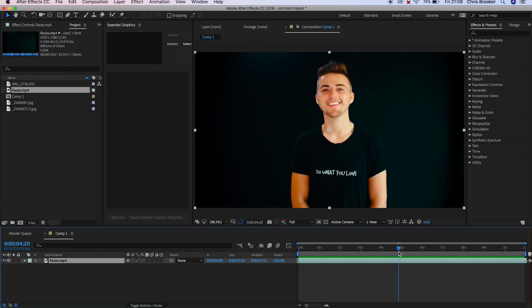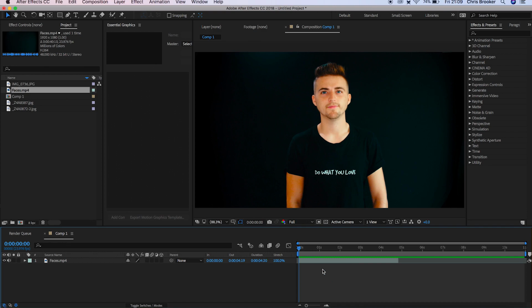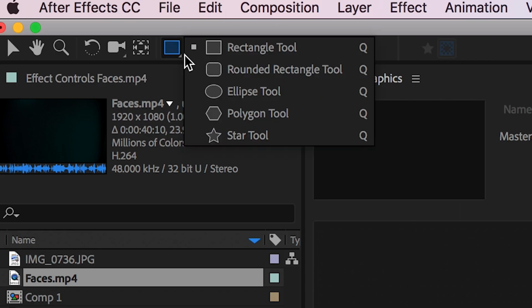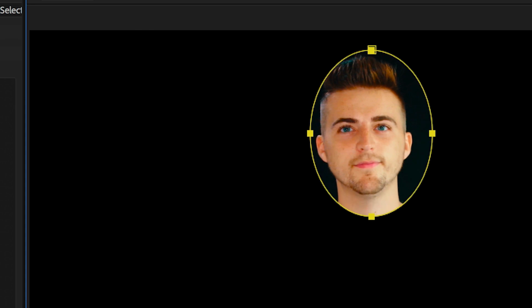So once you have your footage on the timeline and you've chosen the part of the video that you want to do this effect on, you want to go up to the mask tool and change this to the ellipse tool. Now draw a circle mask around your face and make sure there's a border around your whole face.